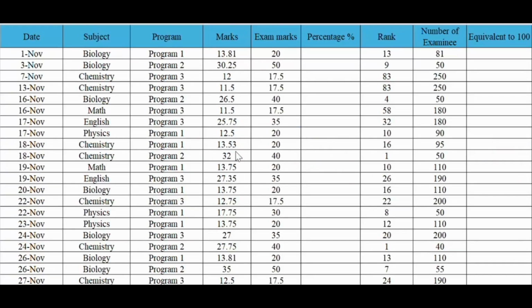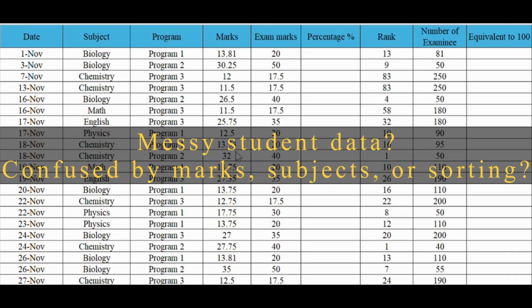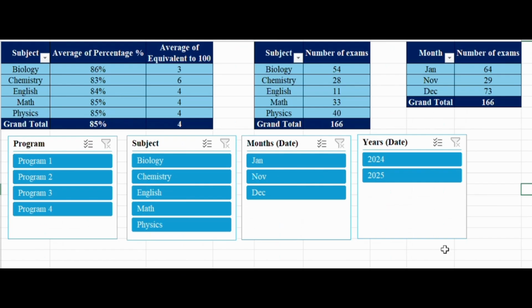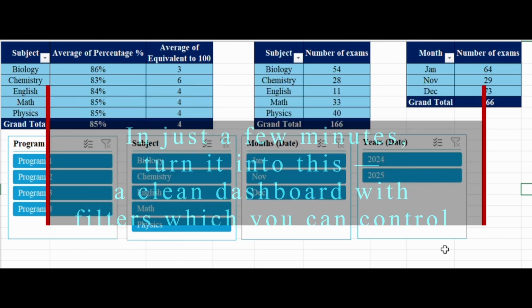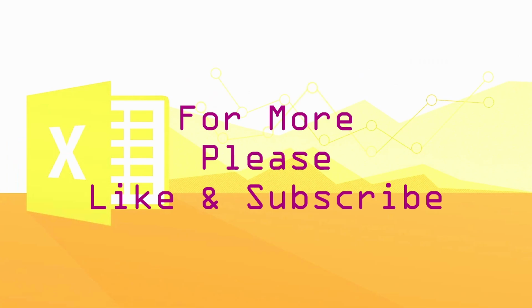In this video, we will organize this messy student data, make it dynamic, easy to find and filterable using pivot tables and slicers. Slicer is a powerful tool. Combined with pivot tables, it becomes a very effective method of data management. Let's get into it. If you want your data more professional and dynamic, stay with me.